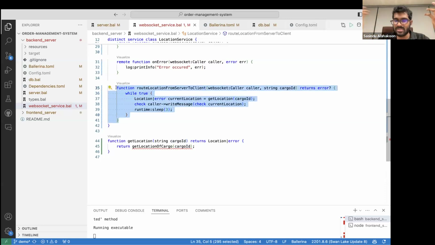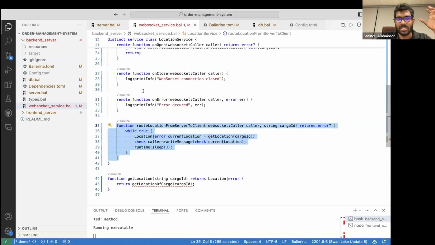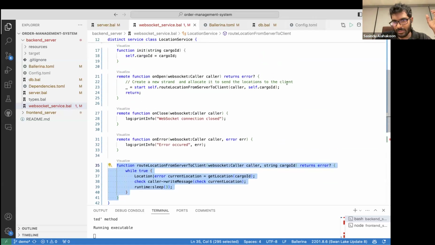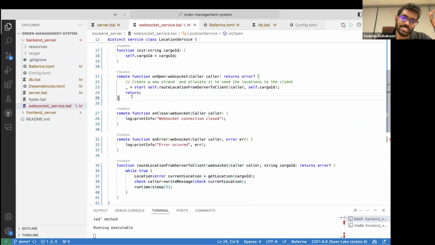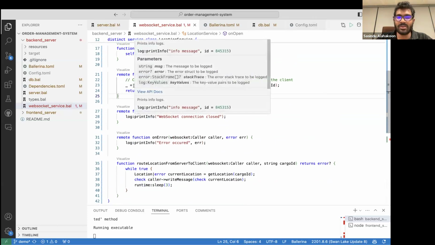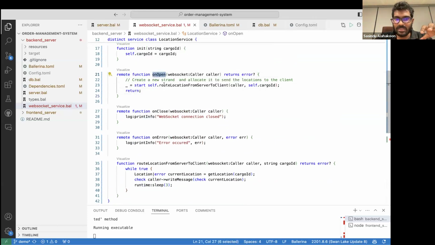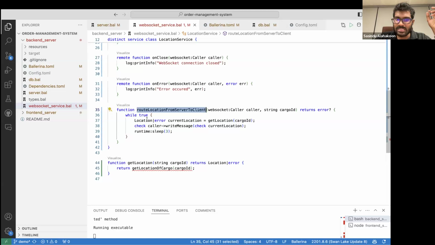Since this is a demo, I use a while true and some demo logic. In your real world application, you can add the real world business logic here, or else you can add the onMessage function and add your business logic there. For this demo, I will calculate the location whenever the WebSocket connection gets initialized. What happens here is it will query the database and return the location.